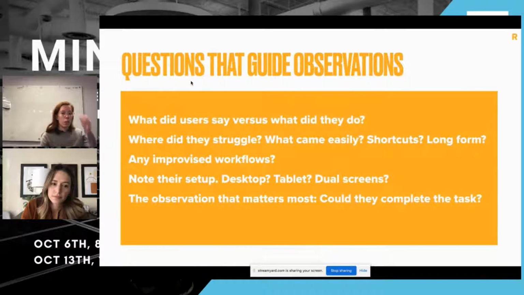So, some questions that help guide your observations. What did the user say versus what did they do? Kind of what Emma was explaining. Do the actions match what they're actually saying? Where did they struggle? What came easily? Did they take any shortcuts? Did they improvise any workflow?